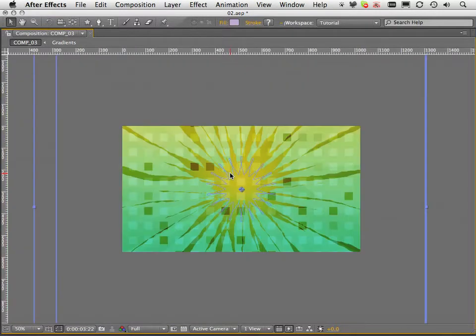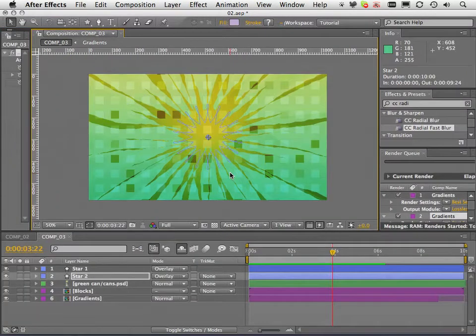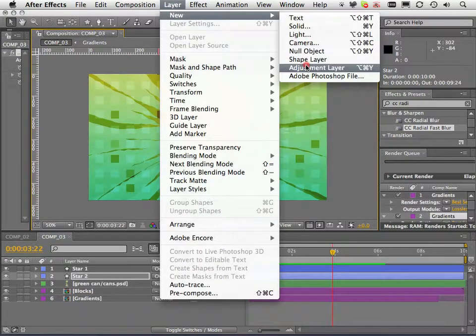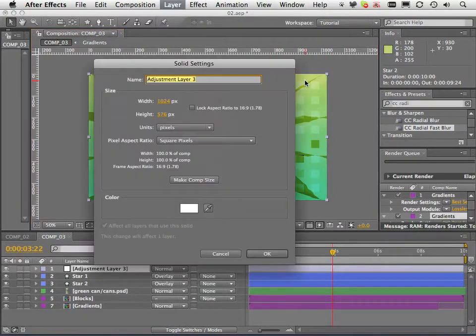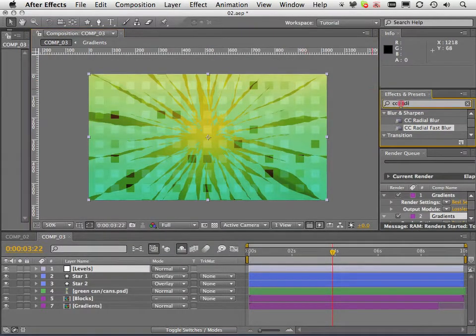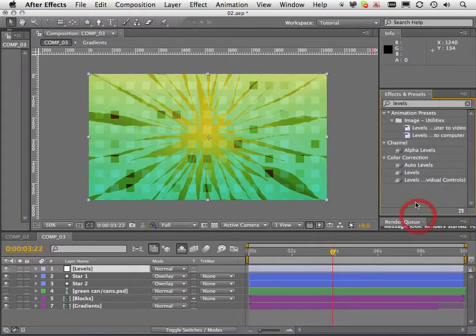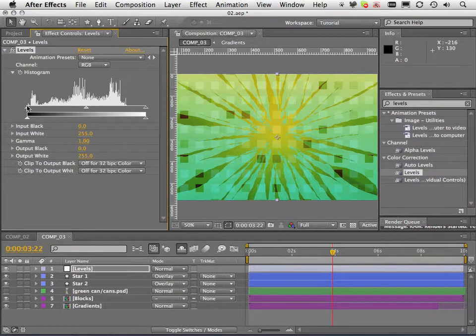Okay, that's excellent. All we want to do now is just create a vignette to add a bit more richness to the edges of the frame. I'm going to do that using the levels effect and an adjustment layer. So I'll choose layer, new adjustment layer, and just going to rename this one levels. Apply the levels effect. And I'm going to crush the blacks. At the moment that's affecting the entire frame, which is fine.